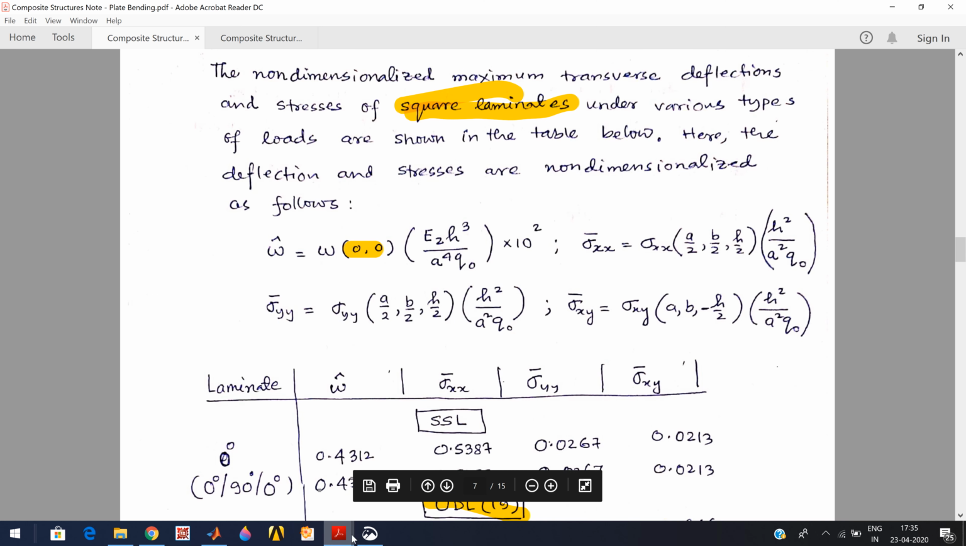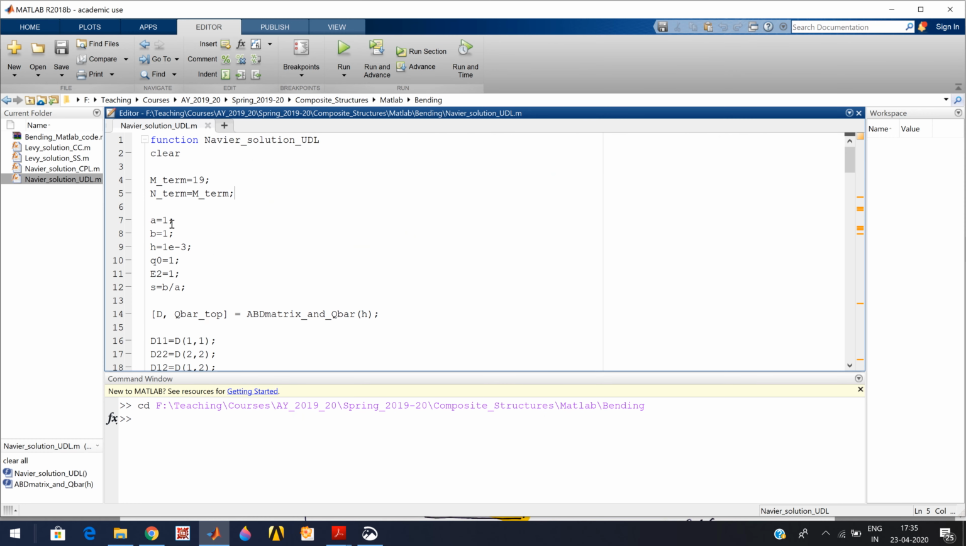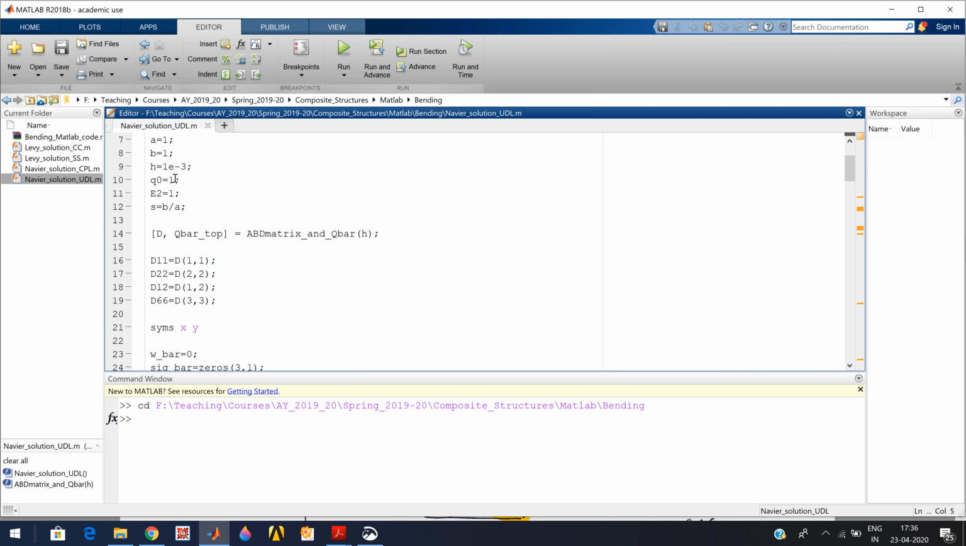All right, so for a square plate, that's why here I have taken 1, but you can take 2 2, 3 3 or 4 4, that doesn't make a difference because the results are normalized. That's why I have taken E2 as 1, but you can put any value, it will work. Q is 1, we can take any value, that also will work. Because the code is with you, you can check by changing these values.